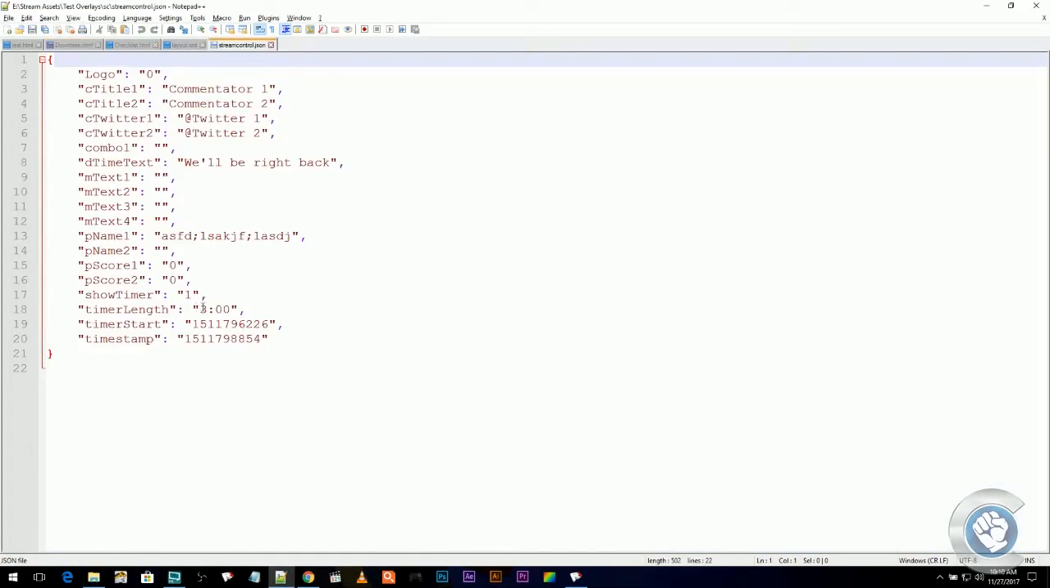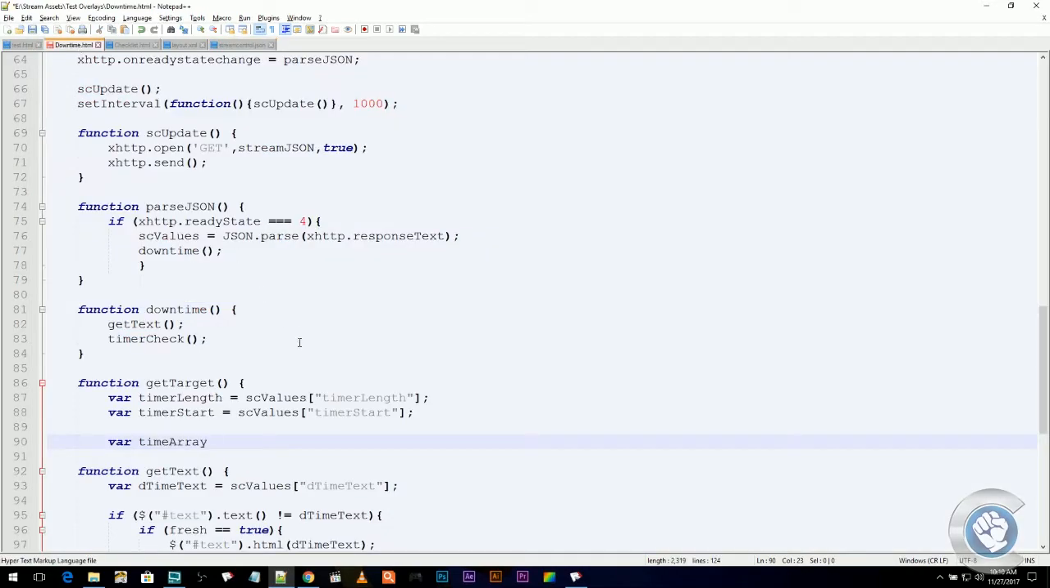So it's not an actual measurement of time as far as JavaScript is concerned, because it is not a time object. It's not a Unix timestamp like this. It's just a string of the number 3, a colon, and then 2 zeros. So we need to turn that into time. What we're going to do is split that string at the colon.